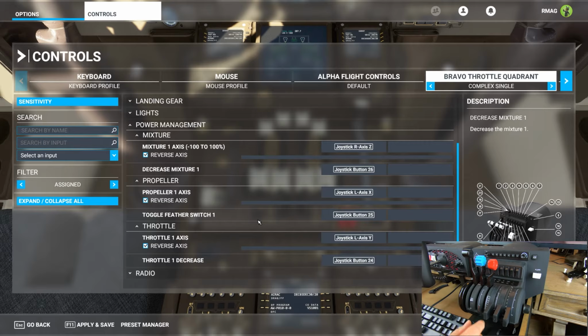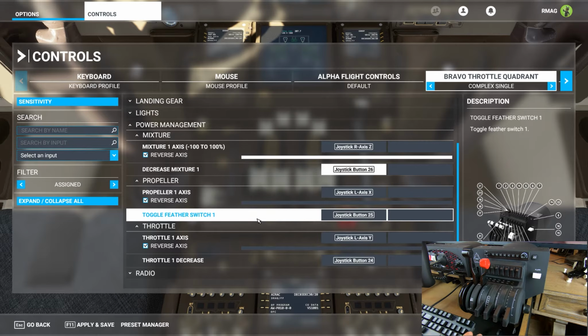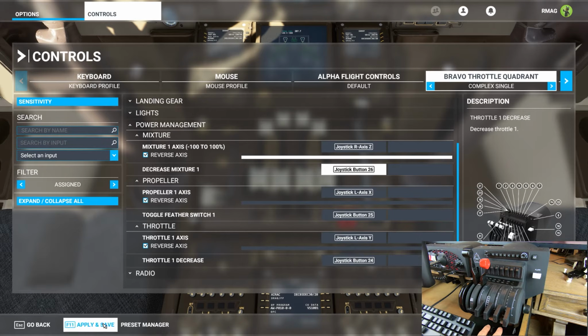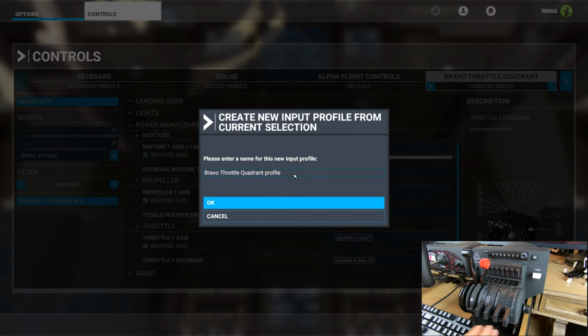Now, to create a basic single-engine aircraft, it's quite simple. We just remove the prop lever and put the mixture lever in its place. Before, I'll move the empty lever down and conceal it with the rubber cover. The last step is to apply and save this profile before going to the preset manager and creating a duplicate of this so that we can create our basic single profile.